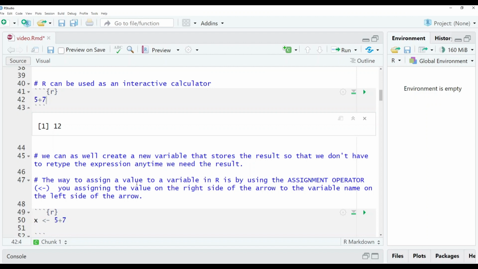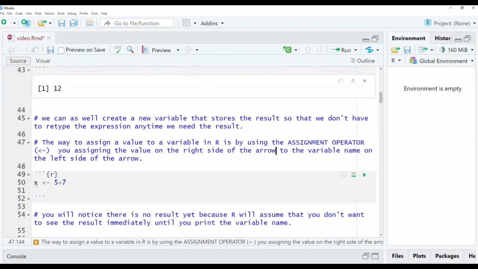So the way to assign a value to a variable in R is by using the assignment operator. And the assignment operator is this arrow, which can also be represented as this. So you are assigning the value on the right side of the arrow to the variable name on the left side of the arrow. So this is the variable name x, and this is the value 5 plus 7. So we are assigning this value of 5 plus 7 to this variable name x.